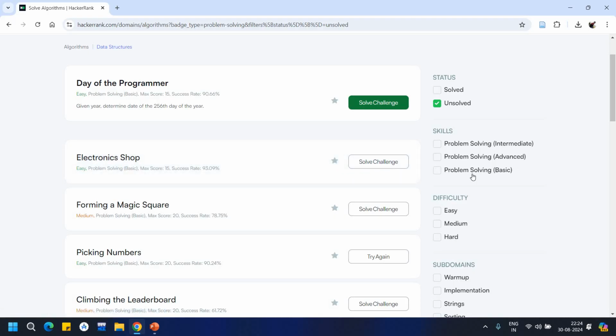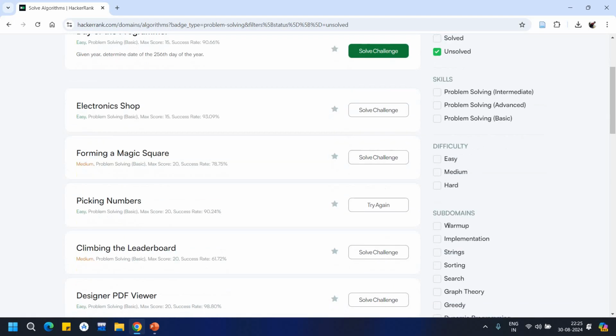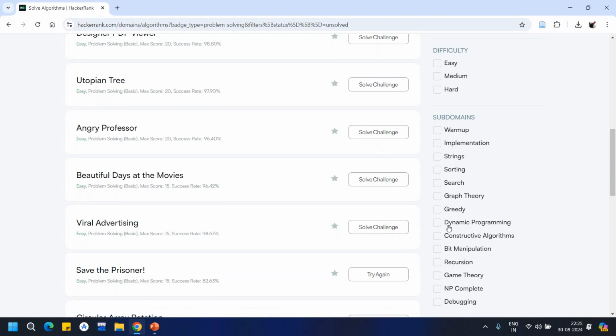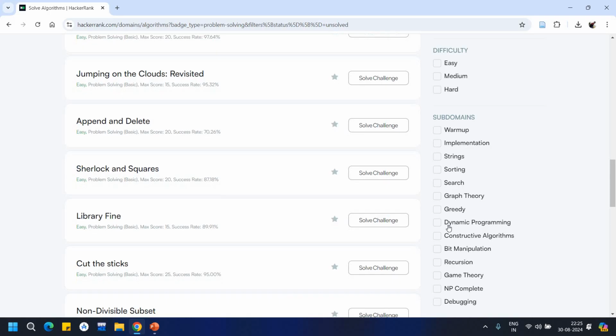Then depending upon skills also, you can filter the problem statements. If you are an intermediate programmer, you can check this box. If you are an advanced programmer, you can check this box, or if you are learning programming from the basics, you can check this box. You can even filter the problem statements based on difficulty. If you want easy, medium or hard, you can check the corresponding checkboxes. And these are certain subdomains on which you can solve the problem statements.